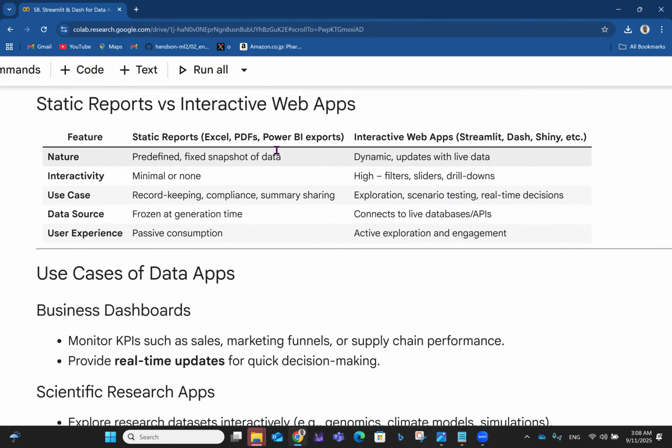Fixed snapshot of data, while interactive web apps like Streamlit, Dash, and Shiny are dynamic, updating with live data. So once new data comes in, things change. Like the kind of thing that happens in stock exchanges and things like that.